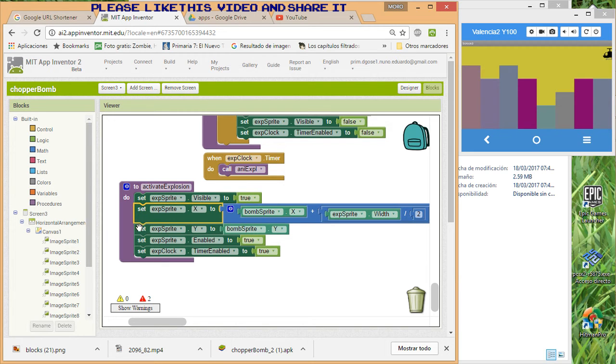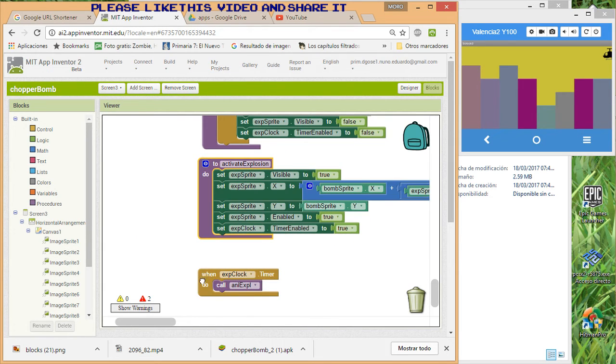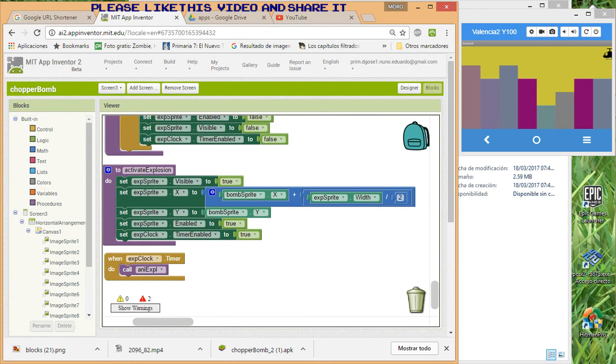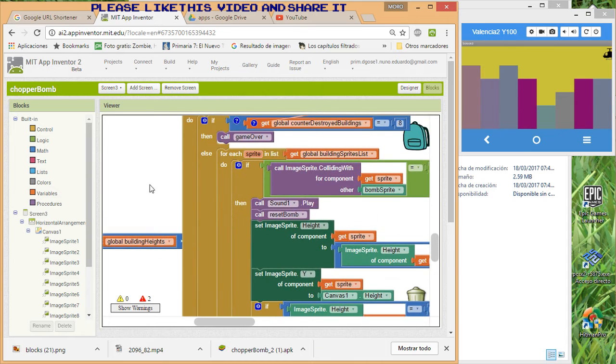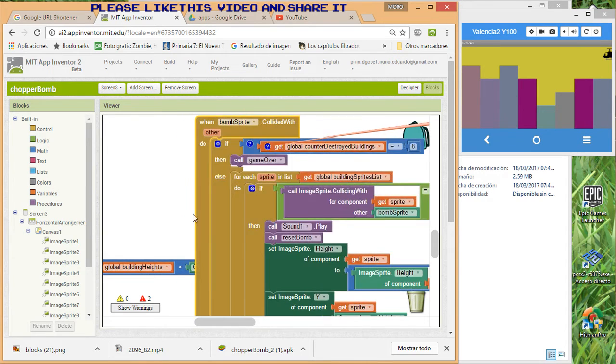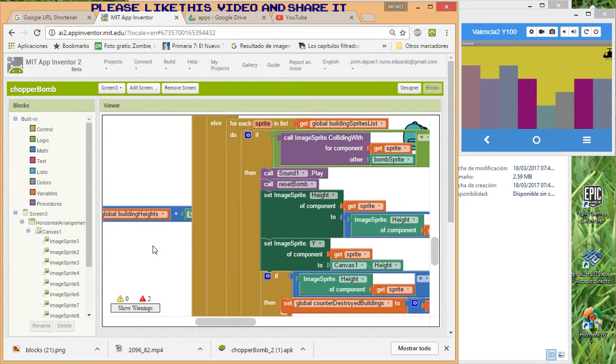Then we place it in X and Y according to the coordinates of the explosion, and then we are going to make it enable, and the timer, we are going to trigger the timer, and that's it. And now it will run the loops of the animation. So now we need to insert these procedures when we have collisions, the bomb sprite collision. So we need to look for the bomb sprite collide, check bomb sprite collide, and we need to check here.